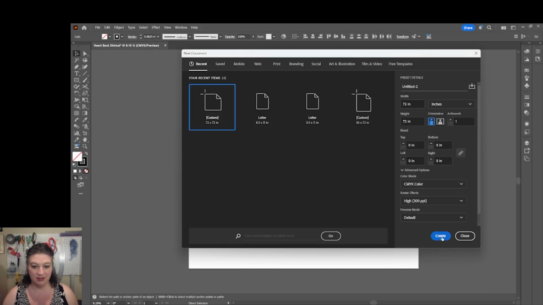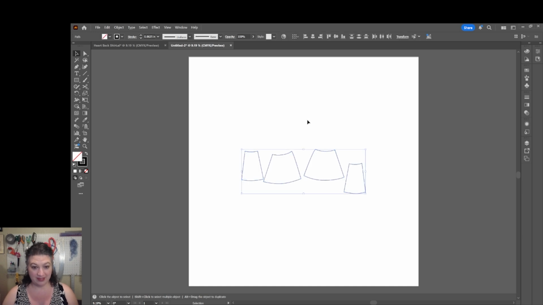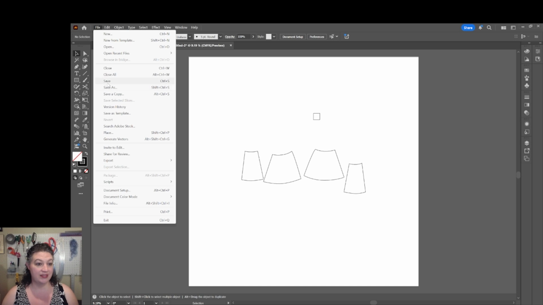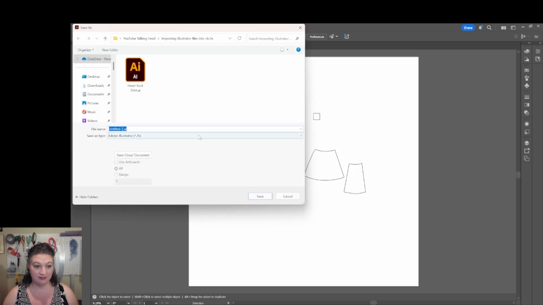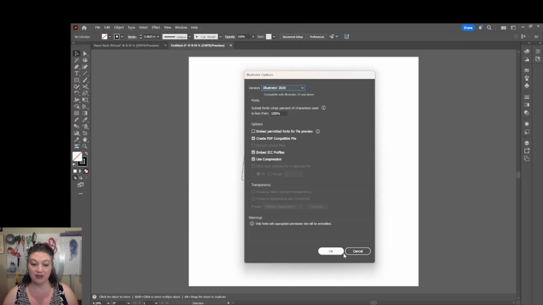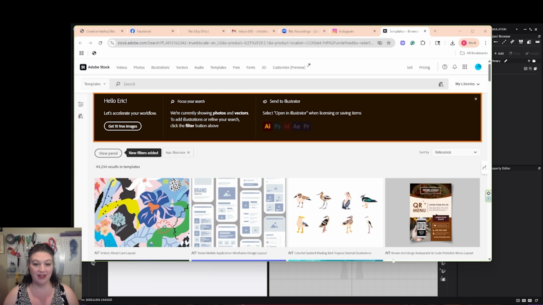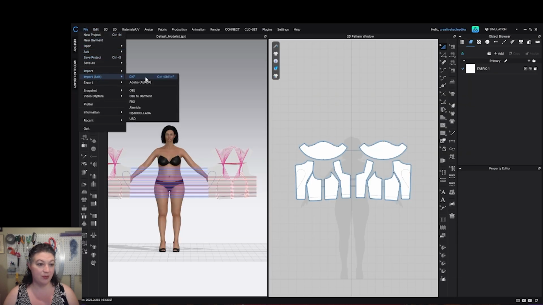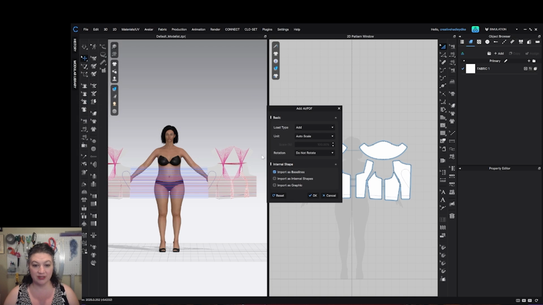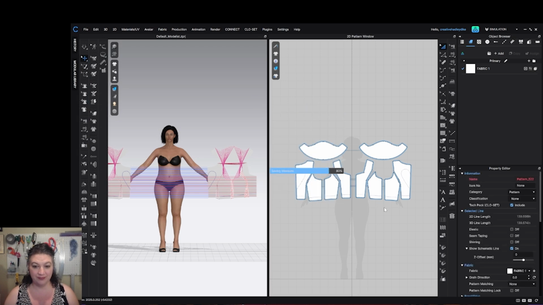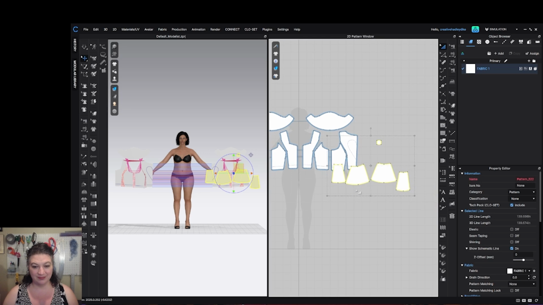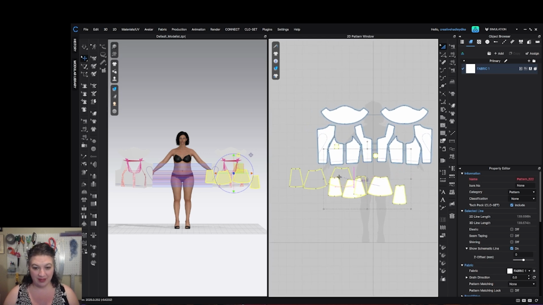Paste them. Get our square 2 by 2. Save as heartback skirt. Then what we're going to do is import add heartback skirt. It's going to think about it. There we go. And there we have that.